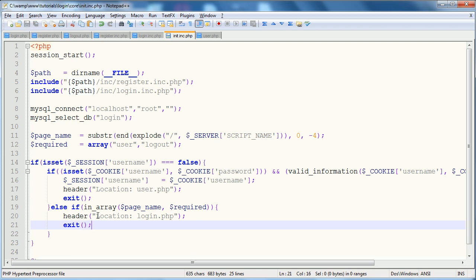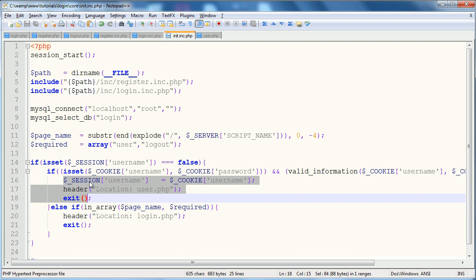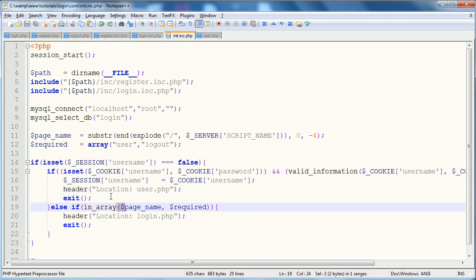So up until this point, what this has done is, if they're not logged in, and their session's not set, it checks to see if the cookies are set. If the cookies are set, we log them back in. If the cookies are not set, which means that the person is not logged in, but they're trying to view one of these pages that require them to be logged in, we bring them to the login page. So that's good up until here.